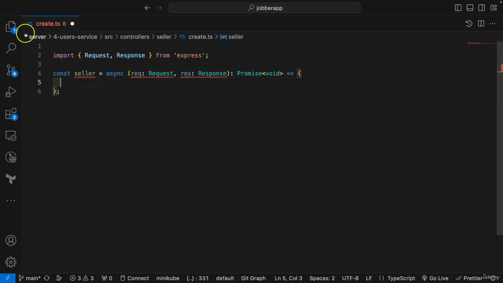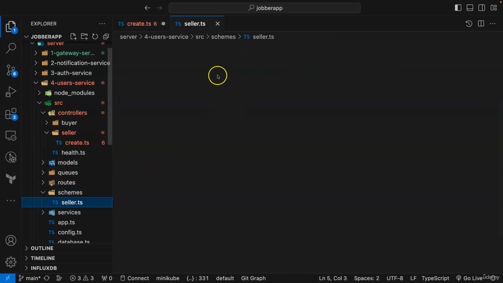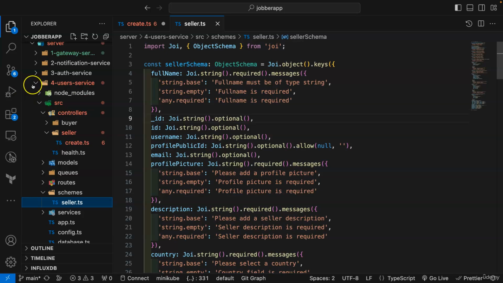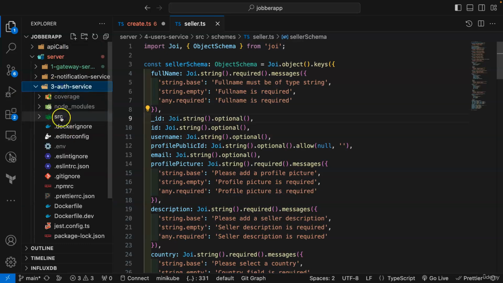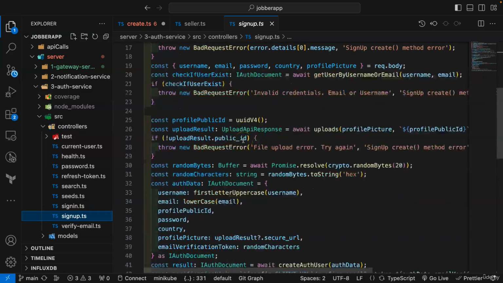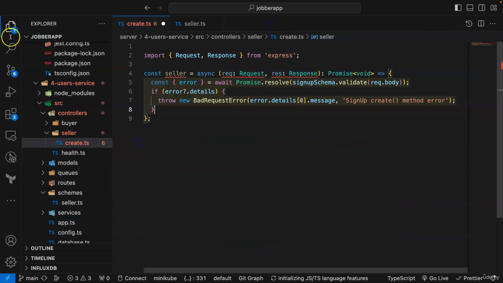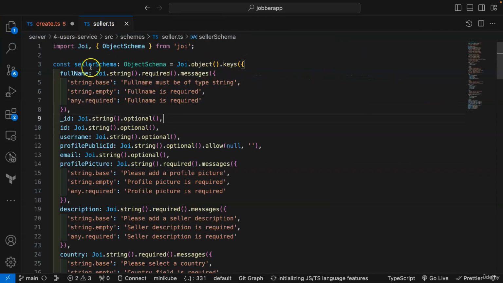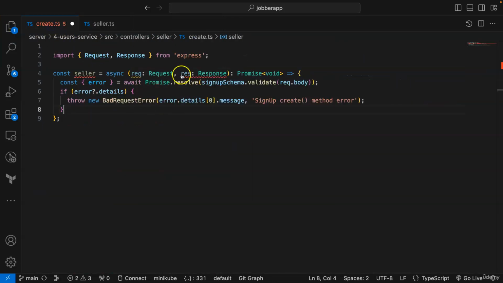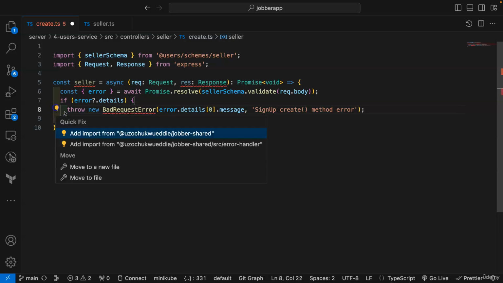The first thing is we need to validate. Remember, we already have our schemas. So we need to validate with these seller schemas. Let's copy one we already added. Let me go to my sign up. So we need this, yes, you can copy this part. That is what we are going to paste right here, but instead we are going to use the seller schema.